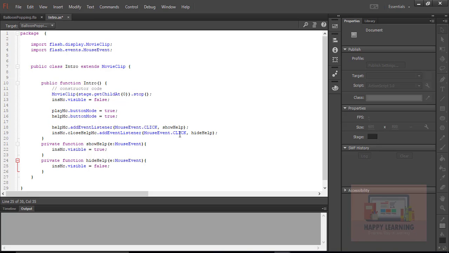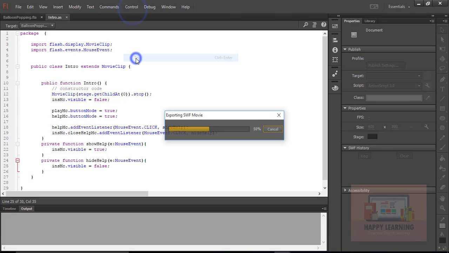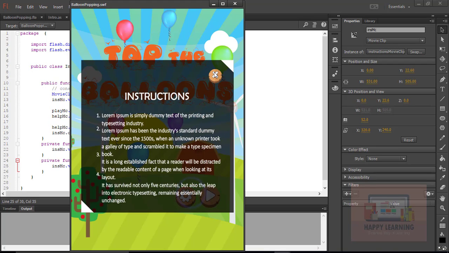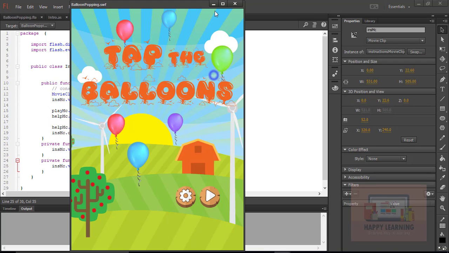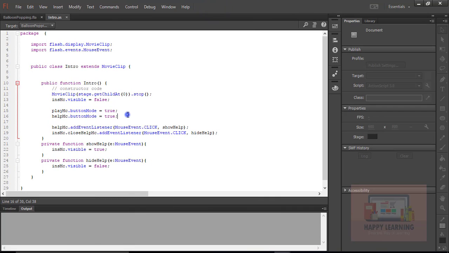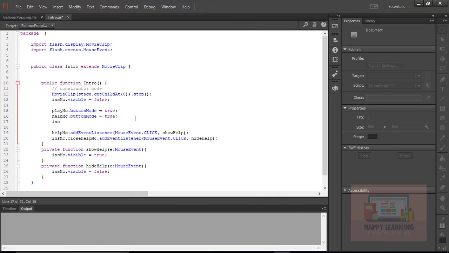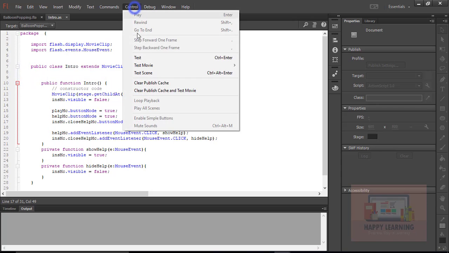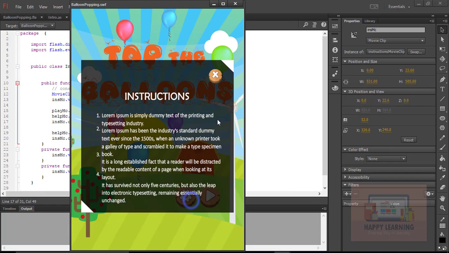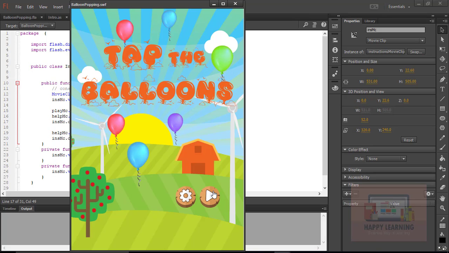Let us save the file and test it now. It is always better to save before testing the file. Now just click on help and close. Hope you see that it is working perfect. Now we need to add the button mode property to the close button also, the close button which is inside that instructions pop-up. Save and test it. Oh, we could see that interactive hand symbol on the close button.